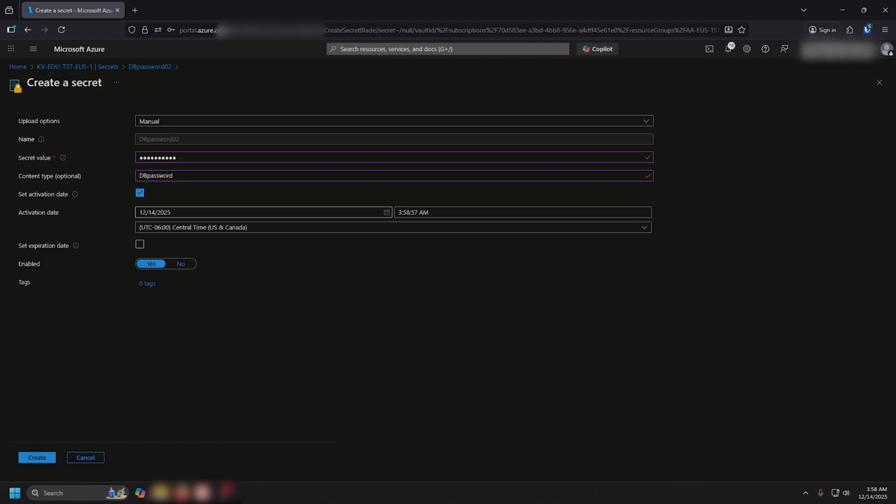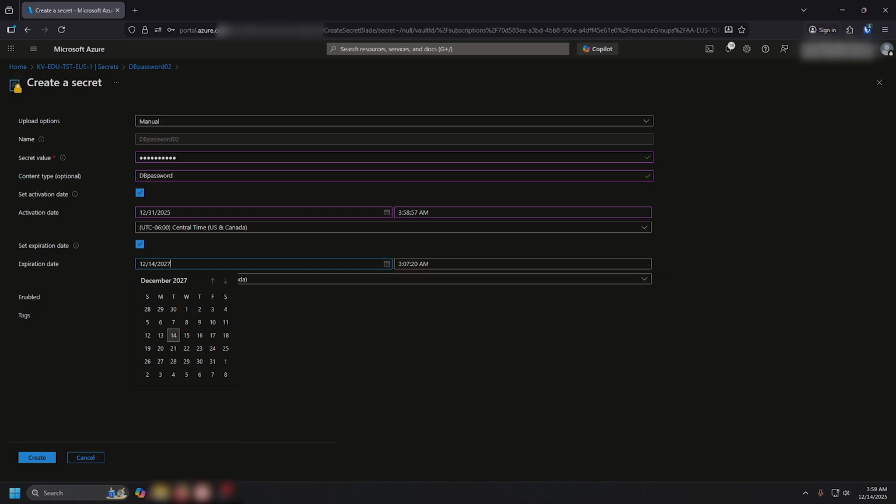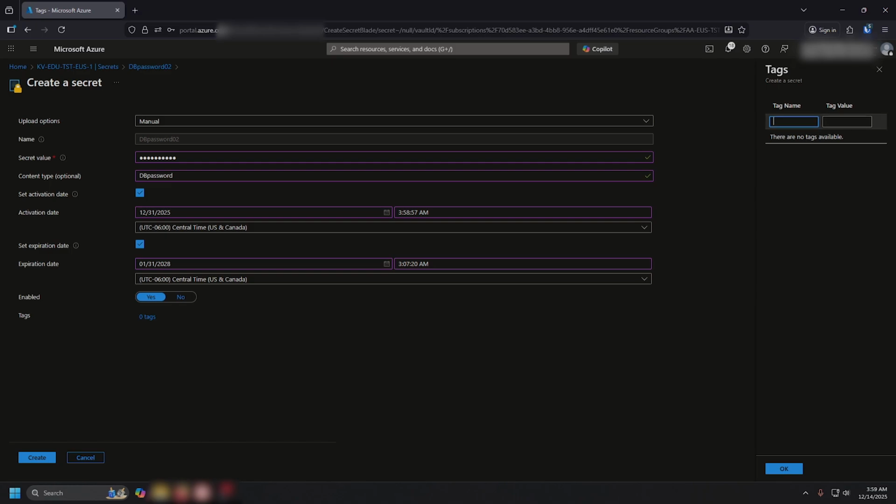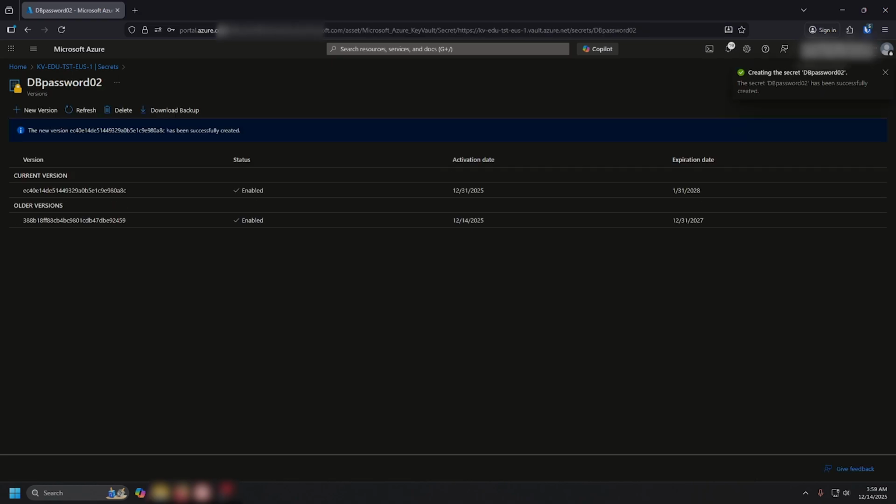Now in this case, I'll select the activation date for the end of the month when the previous password expires. And I'll set this expiration date for the following month. I'll give it a tag again. Select OK and create. Now I have an old version and a current version. The current version becomes active in the future. The old version is still active, and we can determine that by the activation and expiration dates. This allows for smooth password rotation, and it's intentional instead of accidental.